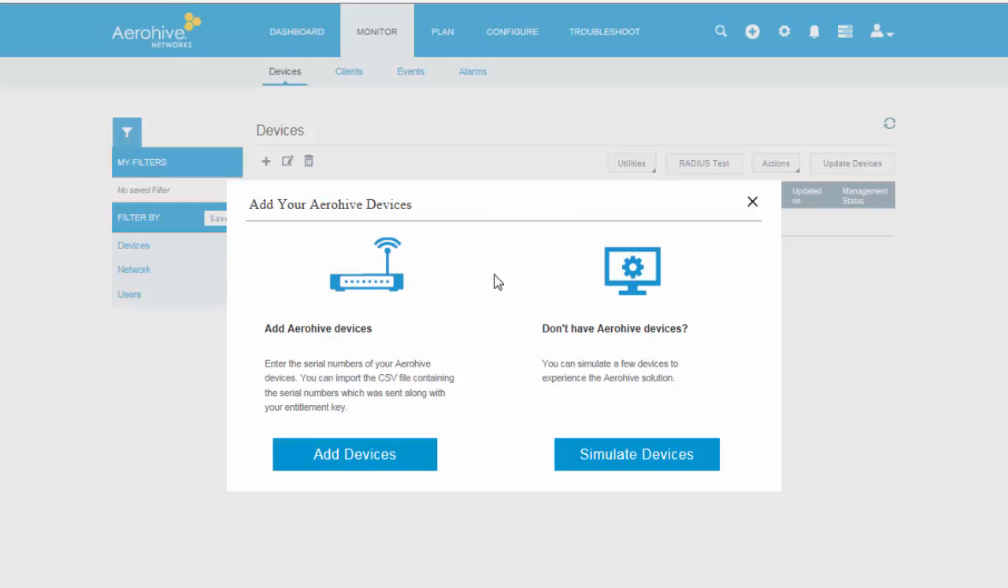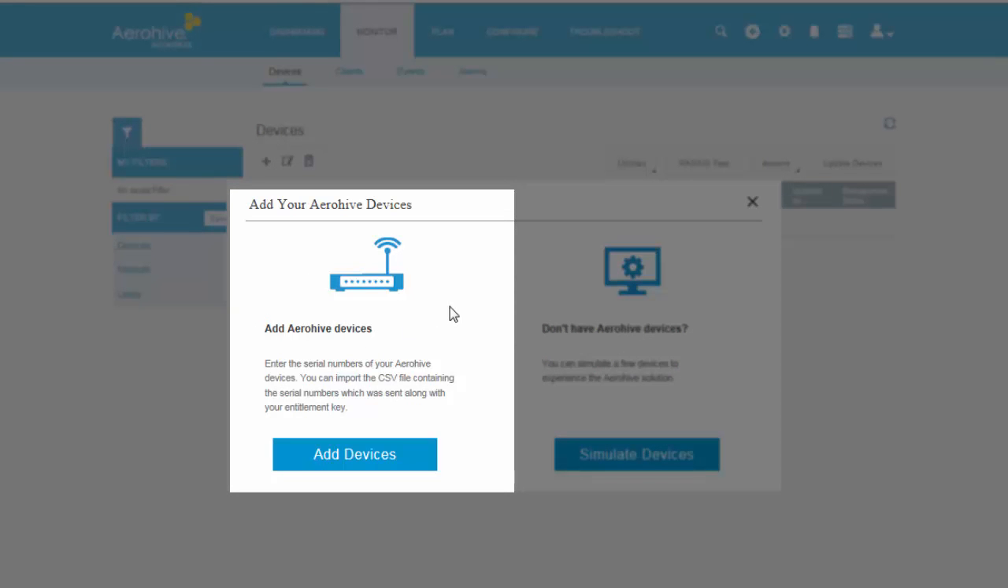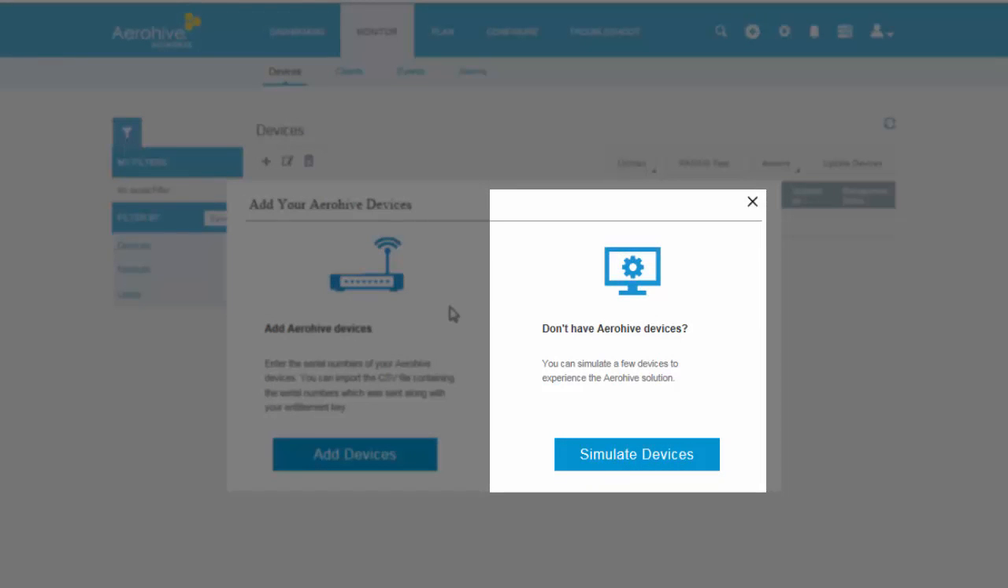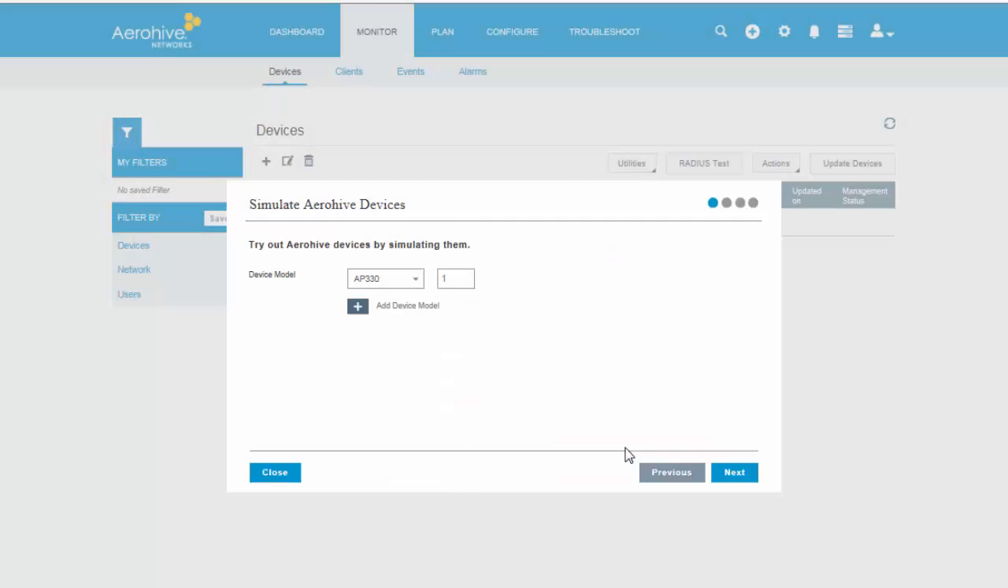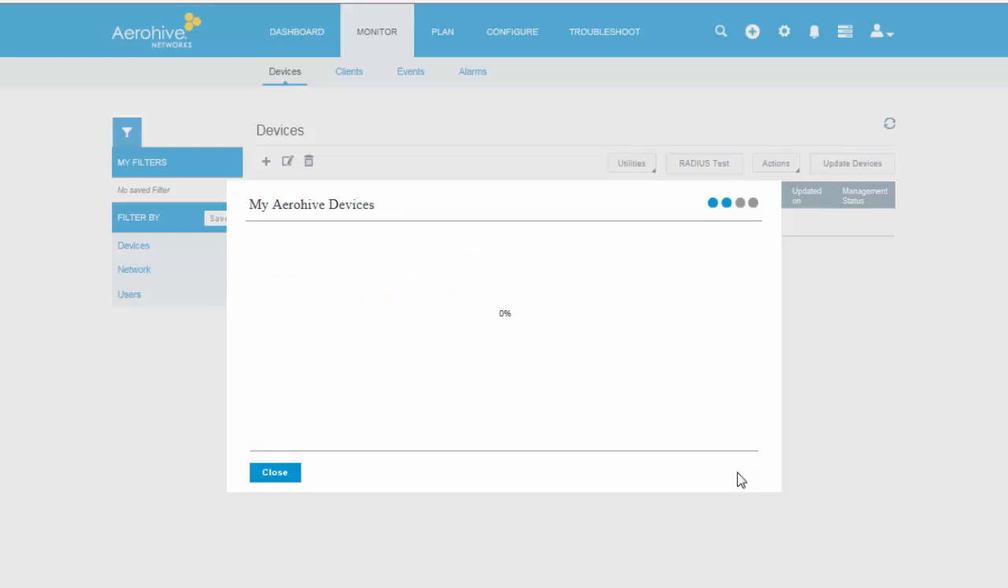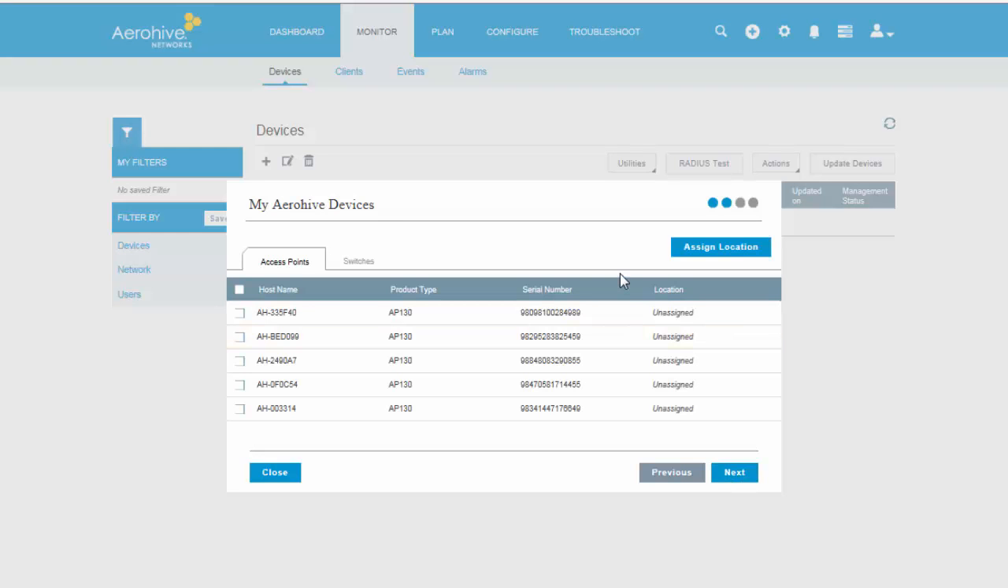And I'm presented with two options. I can choose to add Aerohive devices if I have physical APs or switches that I want to associate to my account. Or in this example, I don't necessarily have Aerohive devices with me. So I'm going to choose to simulate devices. We have a drop down here. I'm going to choose AP 130s, and I choose to simulate 5 of them at this moment. So you'll see I'm assigned 5 AP 130s with simulated serial numbers.